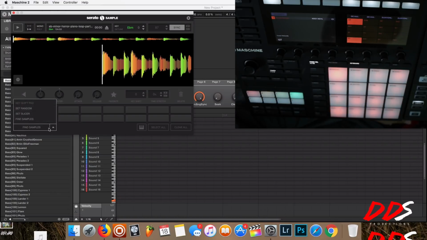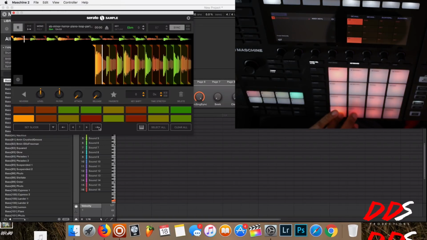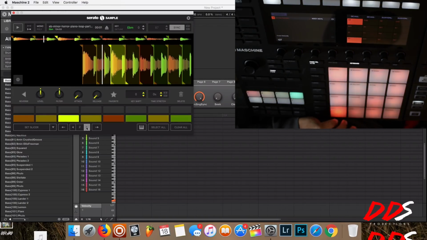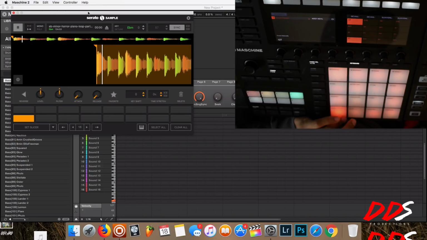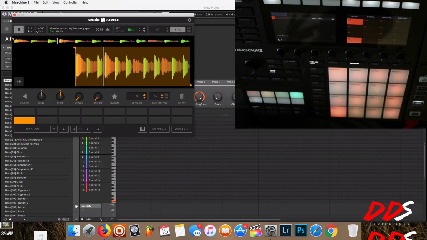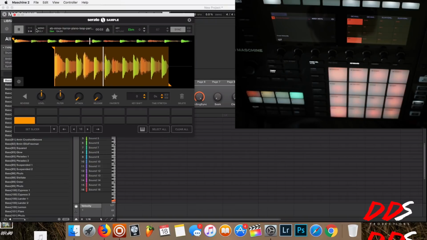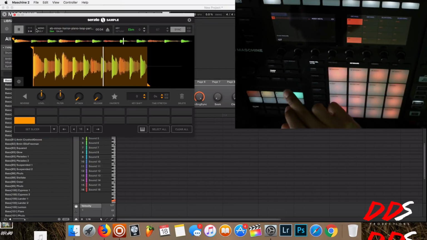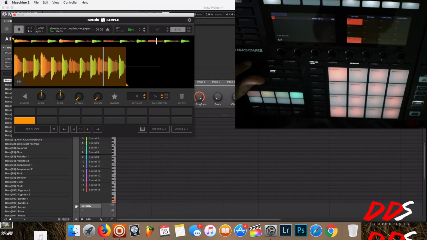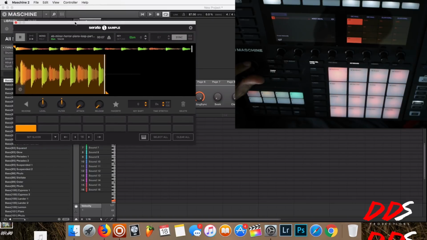time stretching. So I'm just gonna go to set slicer. This is usually what I do anyway, but even then it's locked into the tempo. So let me put it on there so I don't have to hold it. So let me go back. The tempo I put it on, I believe, was 87. Let me check and make sure that's right. The tempo I put it on was 87 originally.